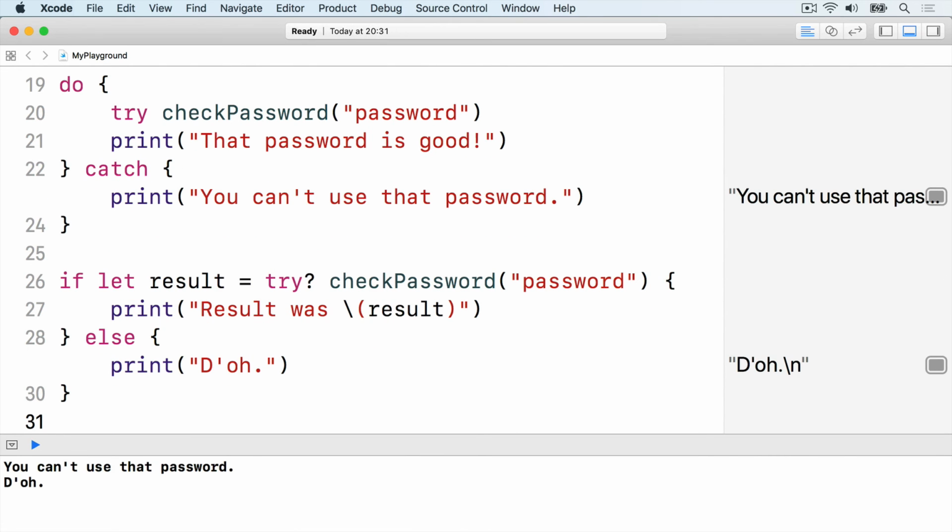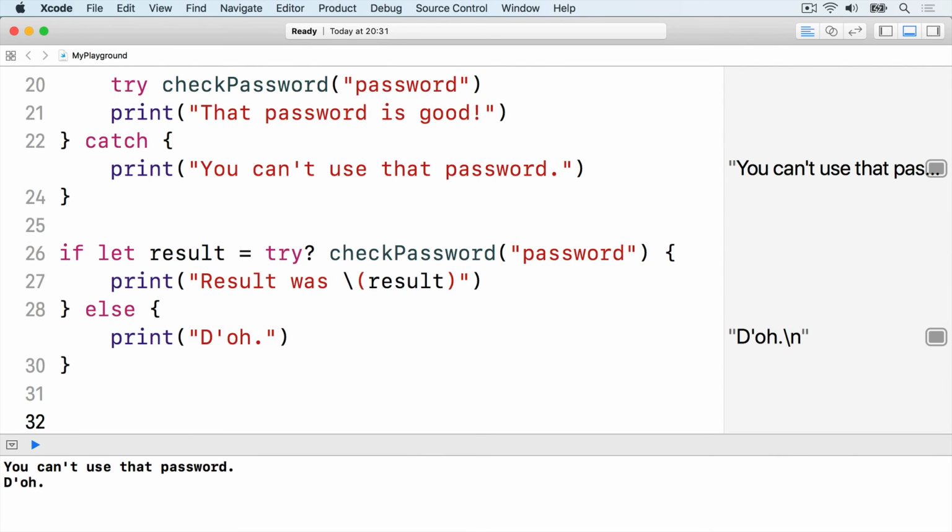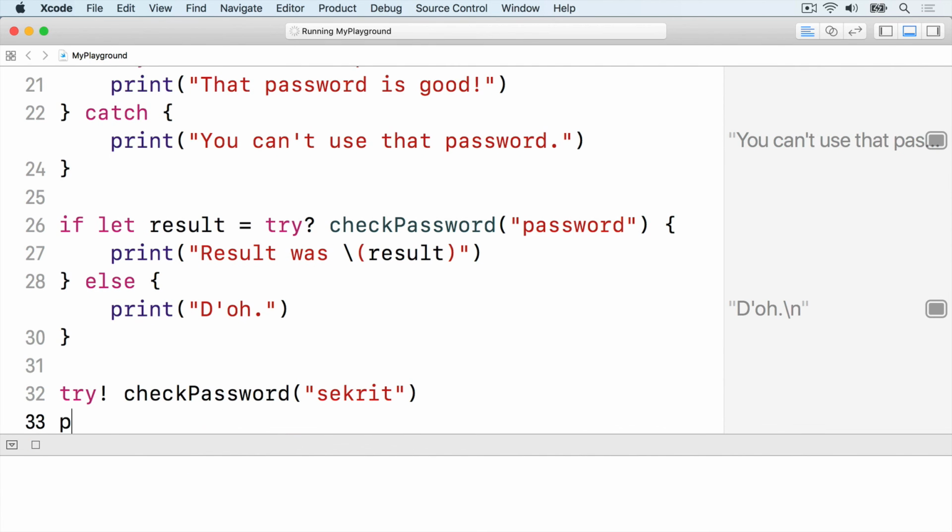The other alternative is try!, which you can use when you know for sure that the function will not fail. If the function does throw an error, your code will crash. Using try!, we can rewrite the code to this: try! checkPassword("secret"), print("OK").